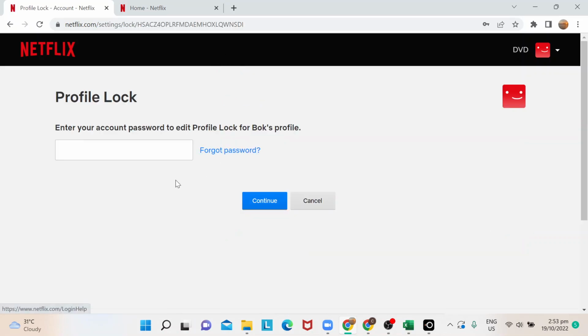So once you're there, guys, just put in your password here, basically your Netflix account password. So you're going to put it there and then you hit continue. The next page would actually lead you to where you could set the password for the profile. And once that's done, that's it.